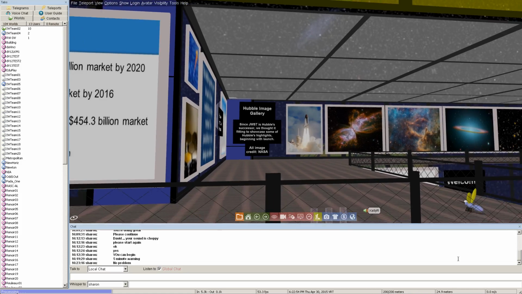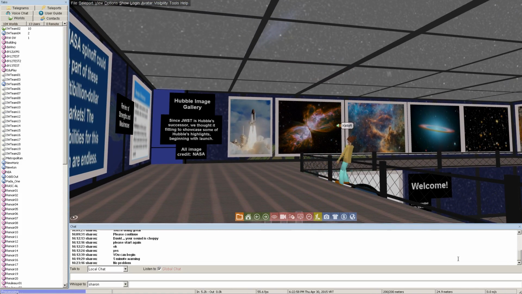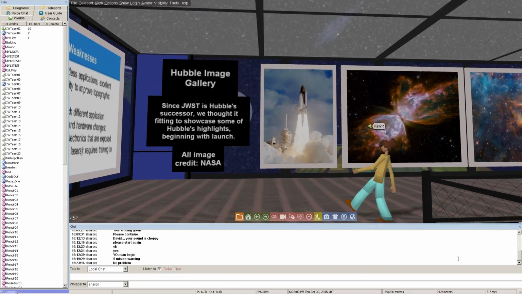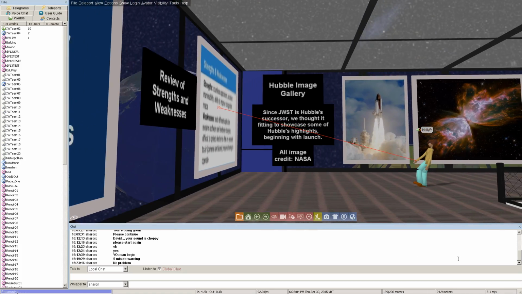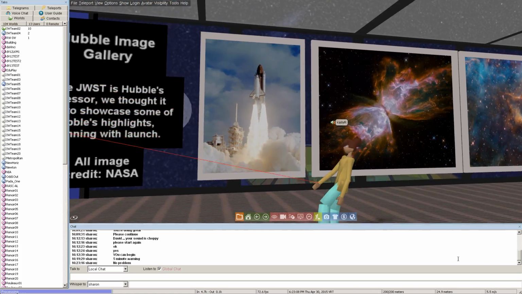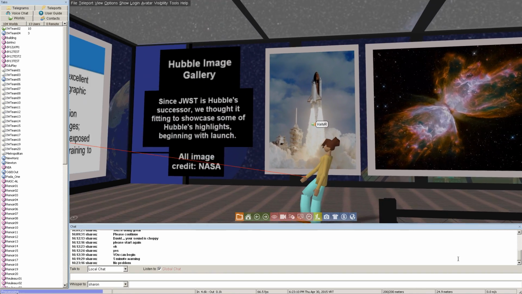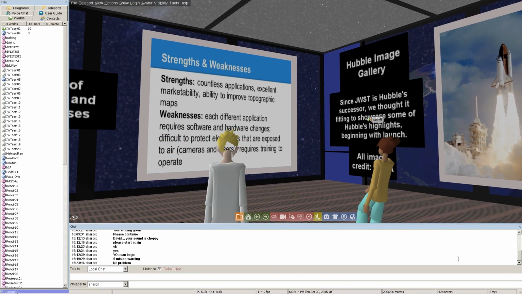Now, if you will follow me around the corner, we will review our strengths and weaknesses before continuing to our final reflection. Strengths are countless applications, marketability, and the ability to improve topographic maps. Weaknesses are that with each different application we require software and hardware changes, and it requires training to operate.